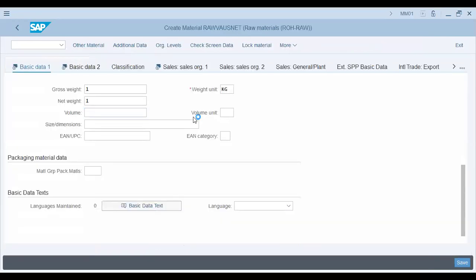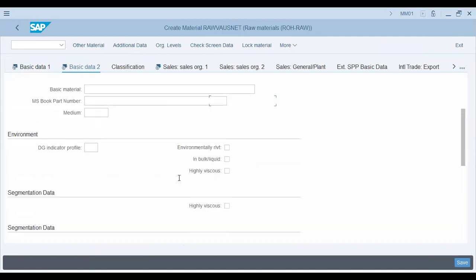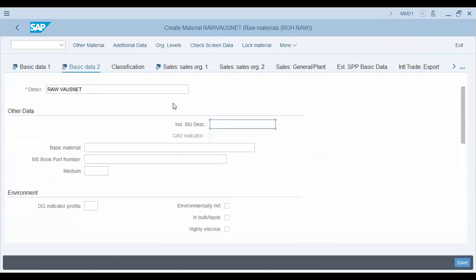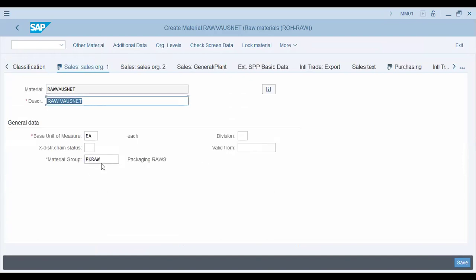Okay. Basic data 2, internal description, environmentally relevant. If it is bulk liquids, we can select that as well. And sales org, PK raw is the group. Okay. Division, we can also define a division, which is part of the sales organization that is basically responsible to move this material for sales.